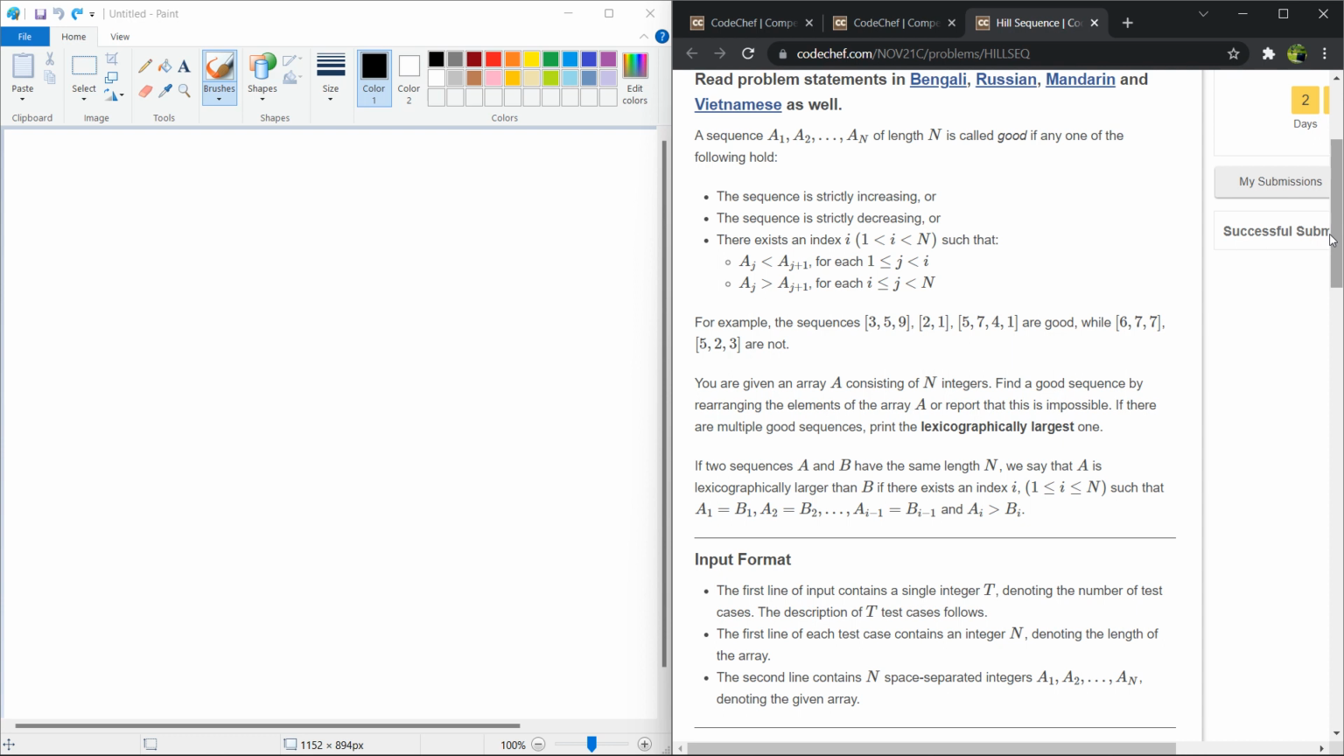So when do we call an array a good array? If it's strictly increasing, or it is strictly decreasing, or it is increasing to a peak point and then decreasing from there. So we have been given examples here.